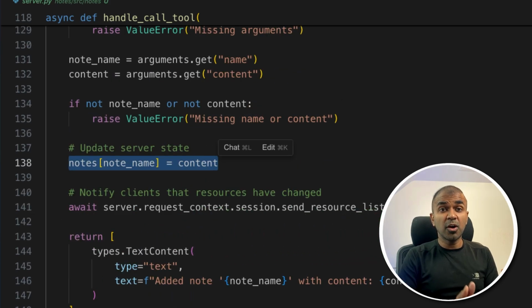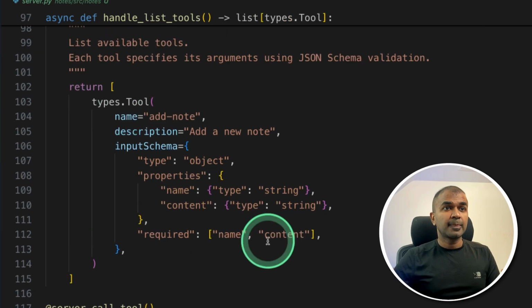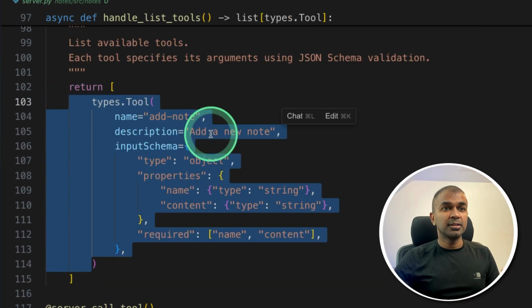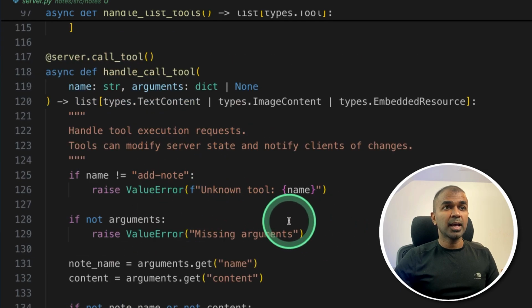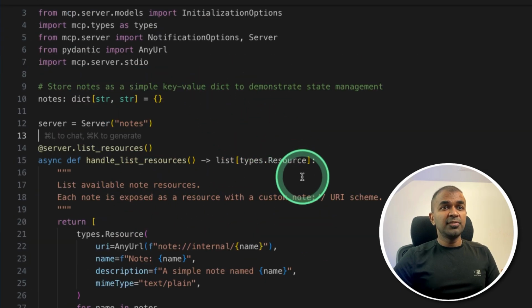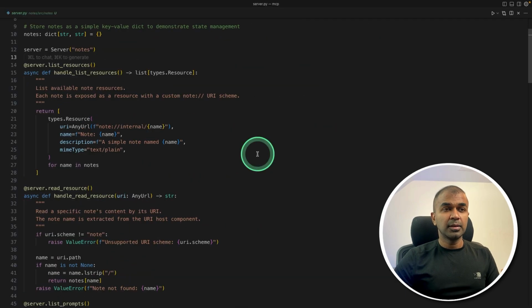Similarly, you can integrate your own application, your own tool, by adding the function definition, that is a description about what the tool does, the input and the output, and the execution of the tool. This is the default boilerplate code which automatically gets generated when you initialize MCP.